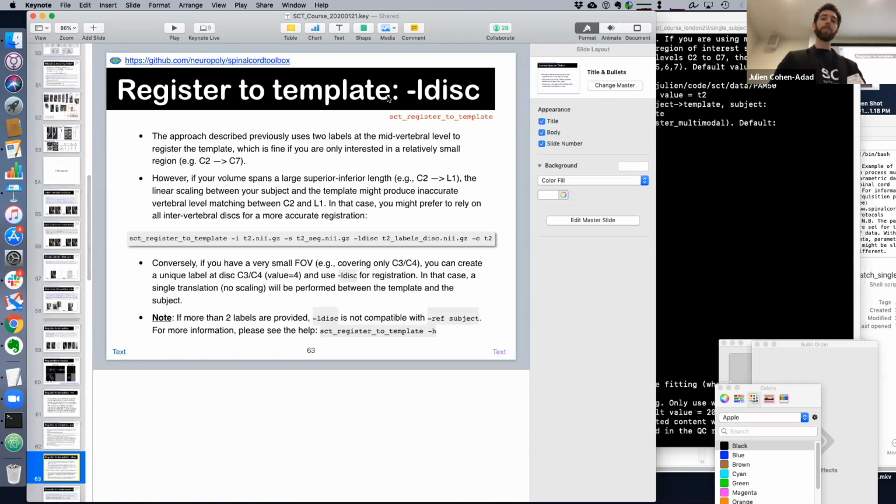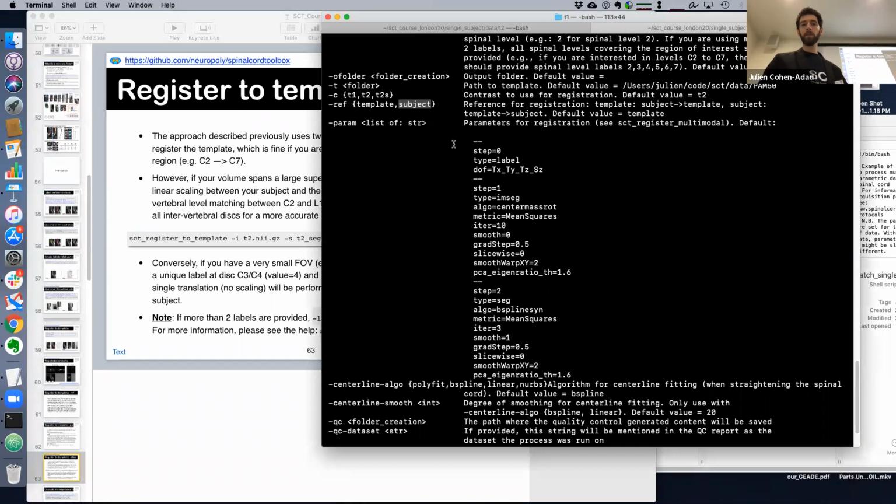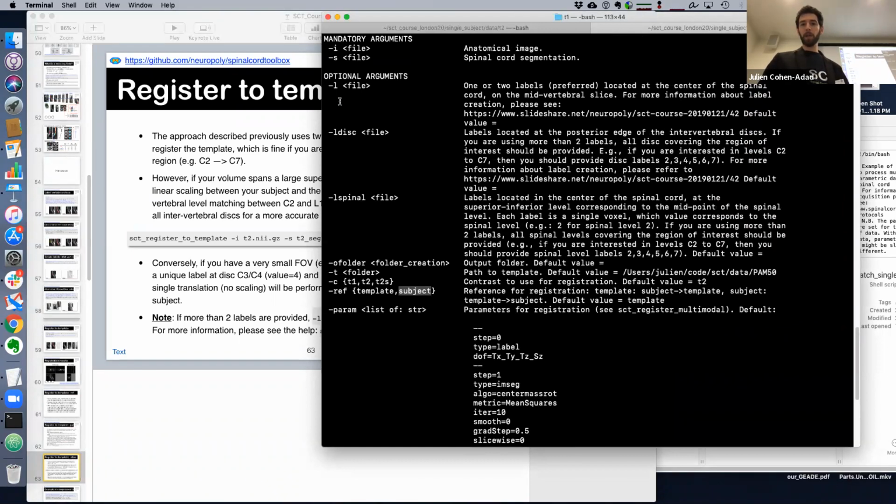There is another flag which is called -Ldisk. It's fairly simple. In case you don't have the labels at the mid-vertebral body, but you decide to have them at the level of the disk, then you should use -Ldisk as opposed to -L. That's also explained in the documentation here. -L would be the mid-vertebral level, whereas -Ldisk would be labels located at the posterior edge of intervertebral discs.